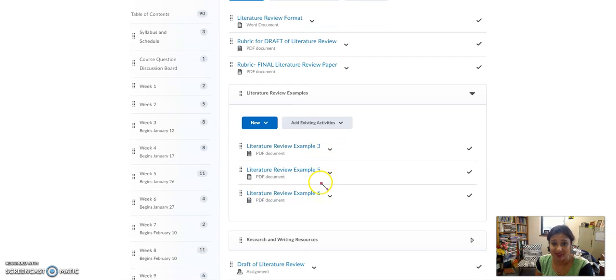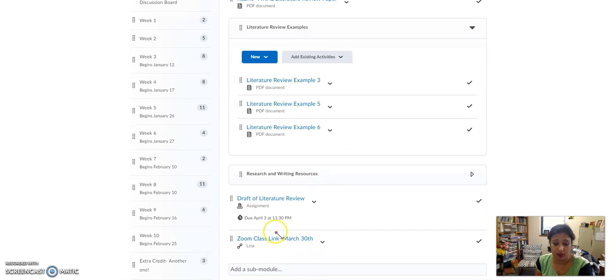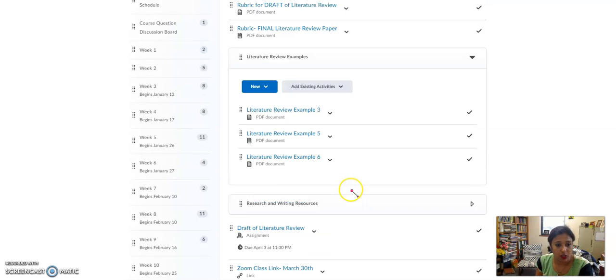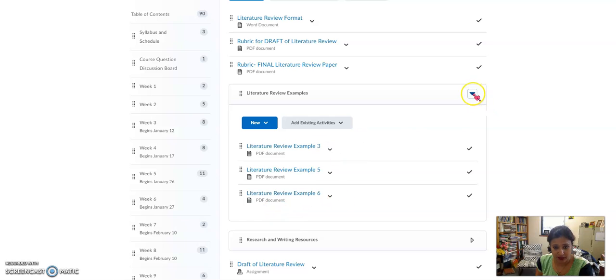And that is the same thing we will be doing in the March 30th class. We will also be talking a little bit more about the literature review paper in the March 30th class. So if you did not attend the last class, to get the points for the Zoom class, you have to attend March 30th. And anybody can attend it. If you want to come in and just sit and listen, you are more than welcome to. So here are your literature review examples.